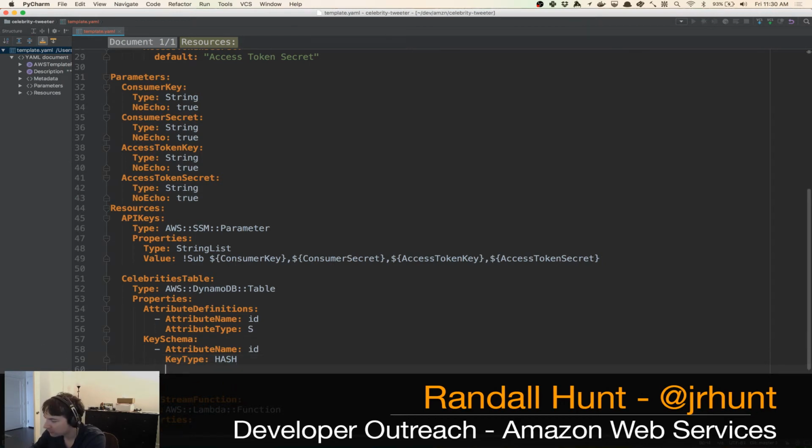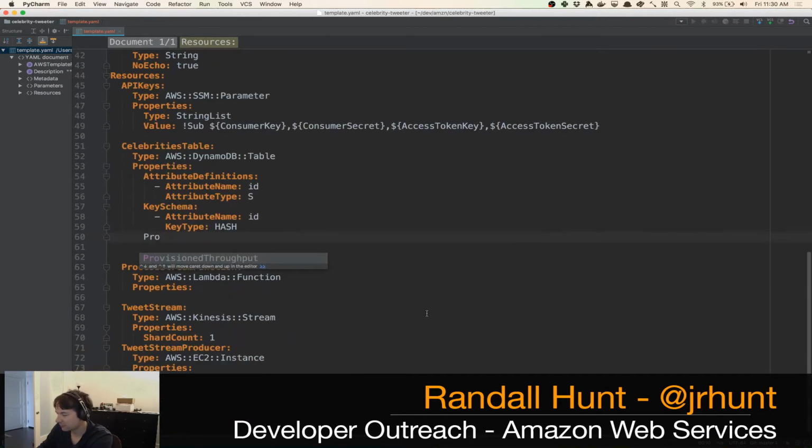So there's one other thing that we can do here in the DynamoDB section, which is the provisioned throughput. And you'll notice that PyCharm has this autocomplete for me from their CloudFormation function. Do you guys see that far down? Let me move it up a little bit.